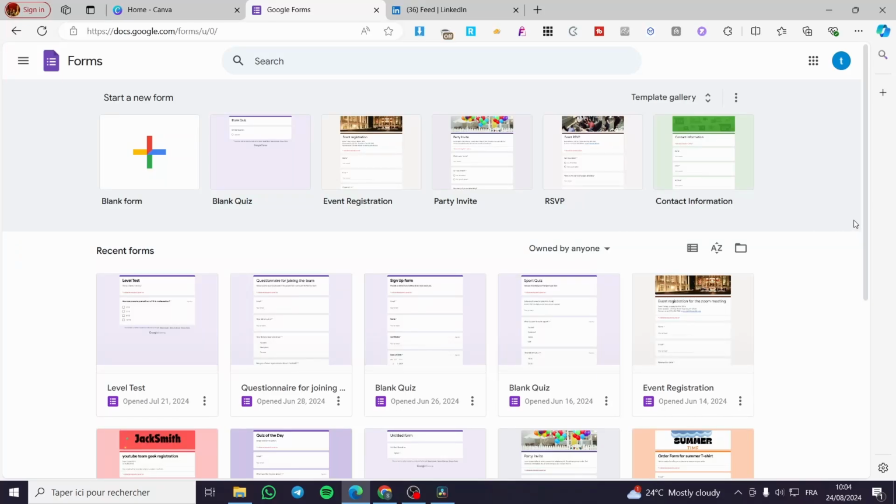How to add sub questions in Google Forms. Hello guys and welcome to this new tutorial. Today I'm going to show you how you can add a sub question to your form in Google Forms. It is very easy and very simple.